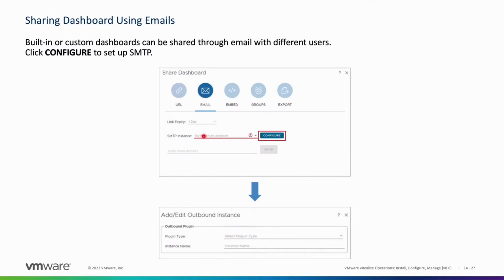So this is the same concept as before. You would need to create a connection to your email server by creating an SMTP instance. If you've already done that, you can just select it from this list. If you have not yet configured a connection to your email server, you would click Configure, and it will bring up the same interface that we saw previously.